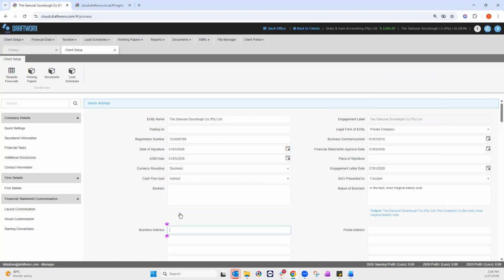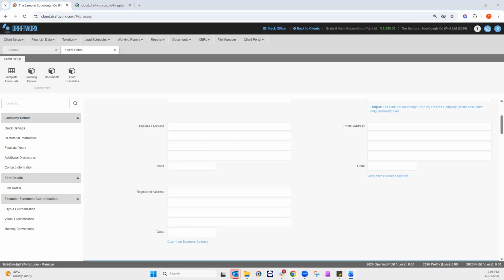Now I'm going to also fill in our business address. I'm just going to bring that in. They are on 456 Sourdough Lane. I also know that they are on Bread Avenue, and they are in Redland. Being the sourdough professionals that they are, that makes sense. And then we have our code, which is 1234, and I'm happy with that.